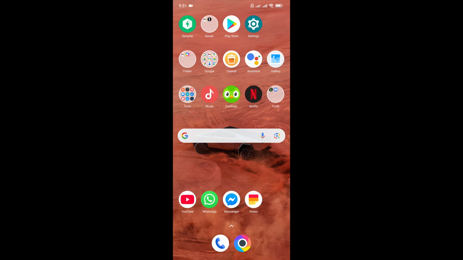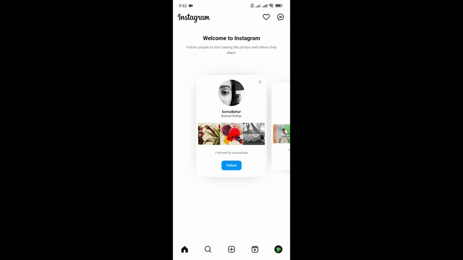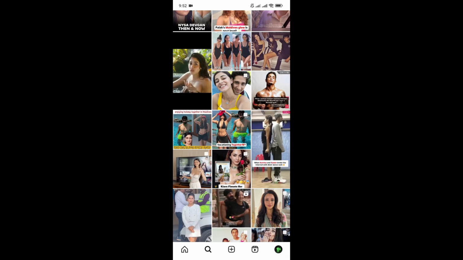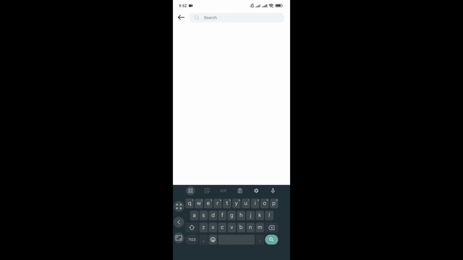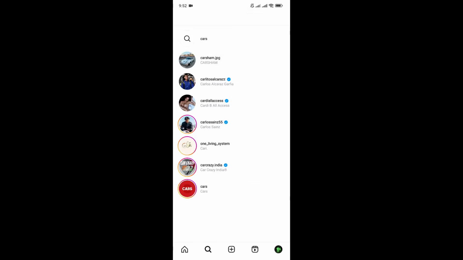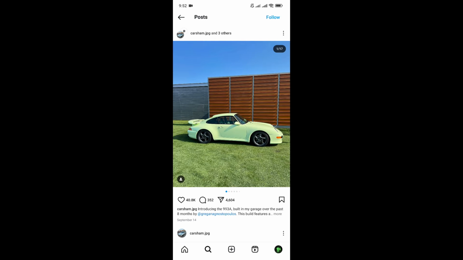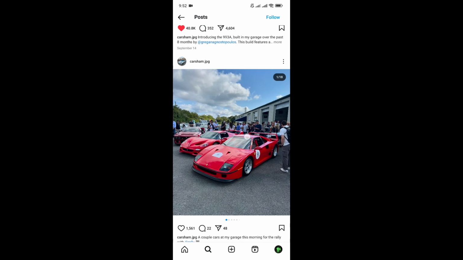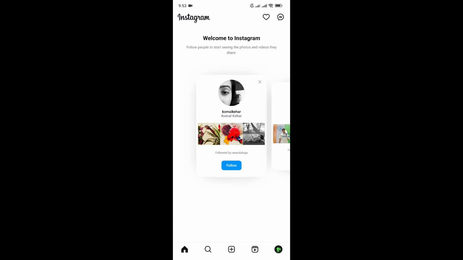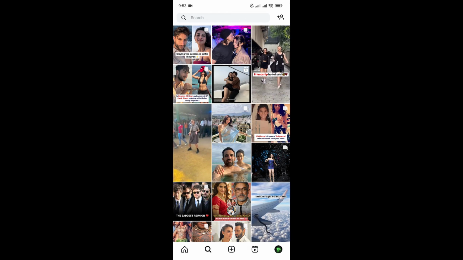Here's how. For your feed and explore page, first open the Instagram app, then go to the search icon on the bottom of your screen. Here I'm getting a lot of celebrity paparazzi's posts on my feed, but for example I like cars. So what I'll do is go ahead and search cars, tap on a random account and keep on liking the car posts. Another best way is to avoid interacting with unwanted content.